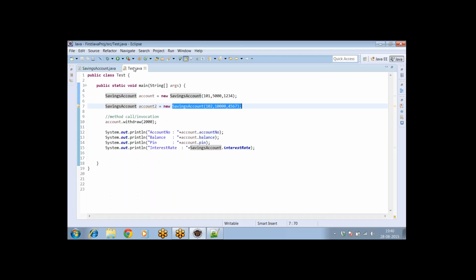Again, when this withdraw method is invoked, what is the responsibility of this withdraw method? What do you people think? What is the responsibility of the withdraw method? What is it supposed to do?